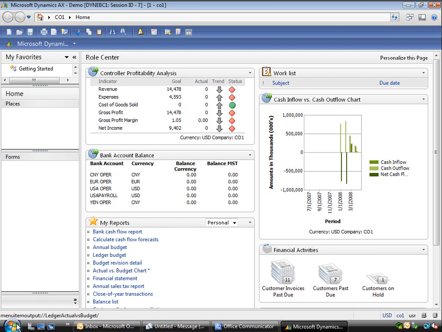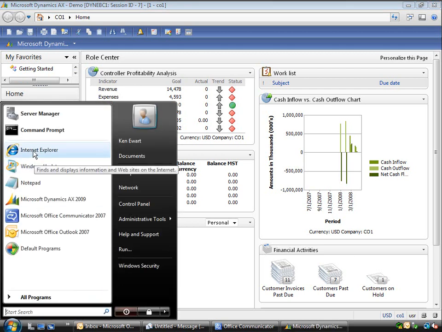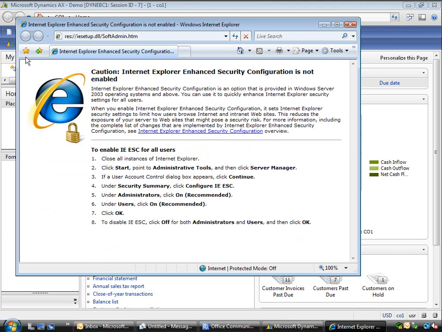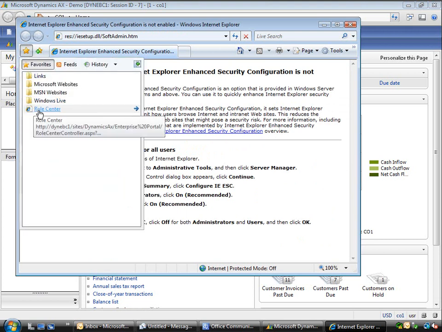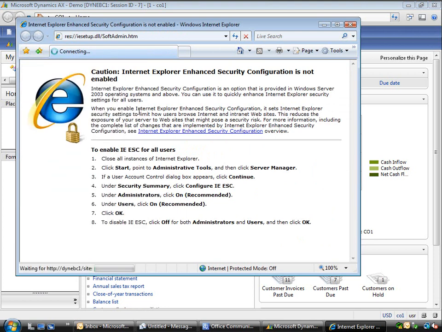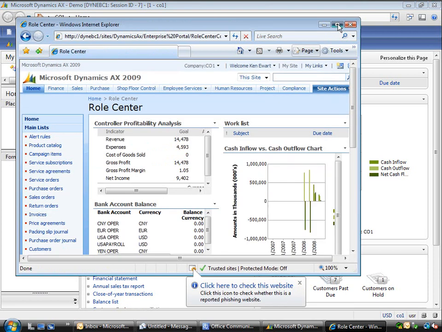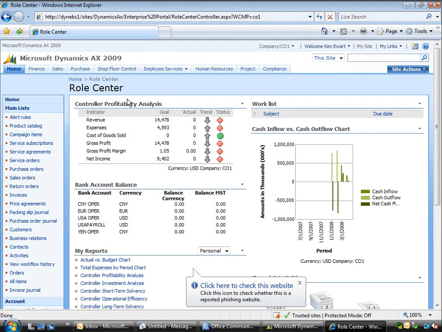He also has the ability to use Internet Explorer and access the business application through a web browser. So I can start up a web browser, I can get a default link for the default profiles in the organization. So this gives me access to the enterprise portal. So again, this is the same information. This is Ken's role center directly within the enterprise portal, for example.